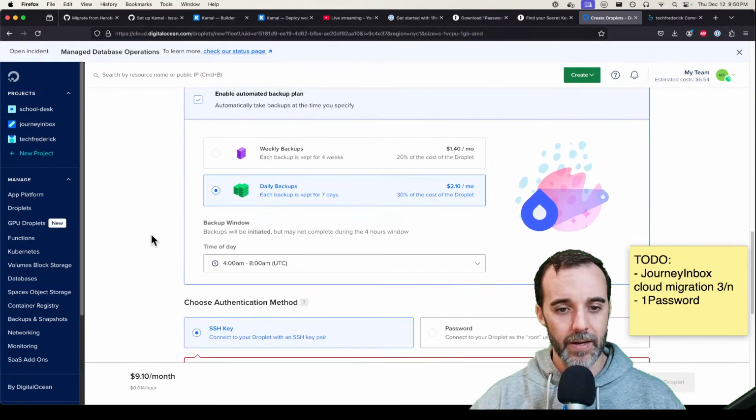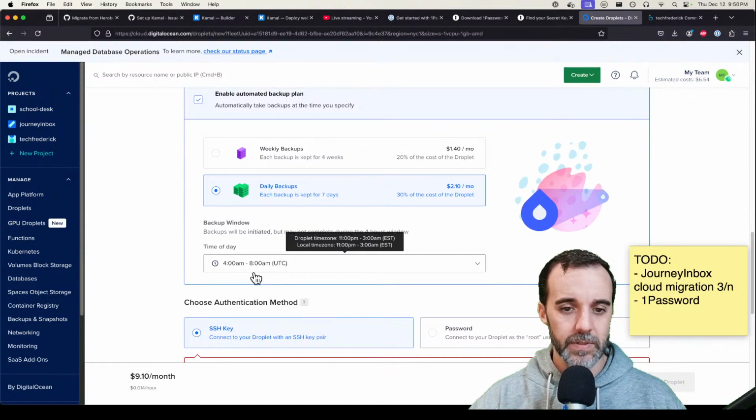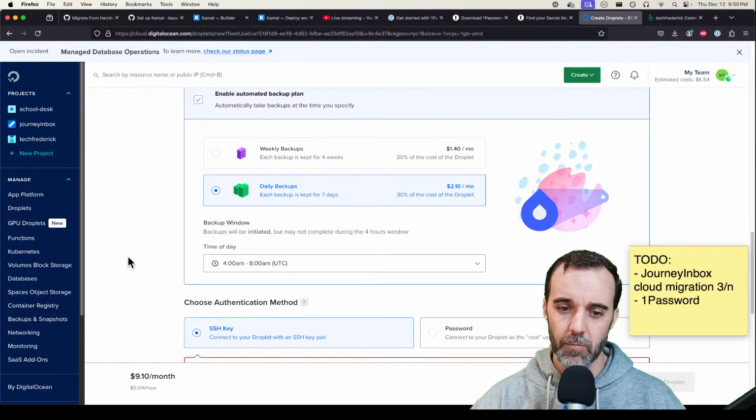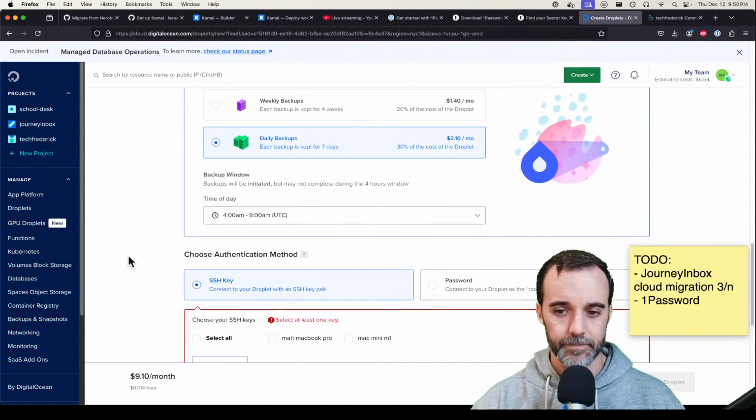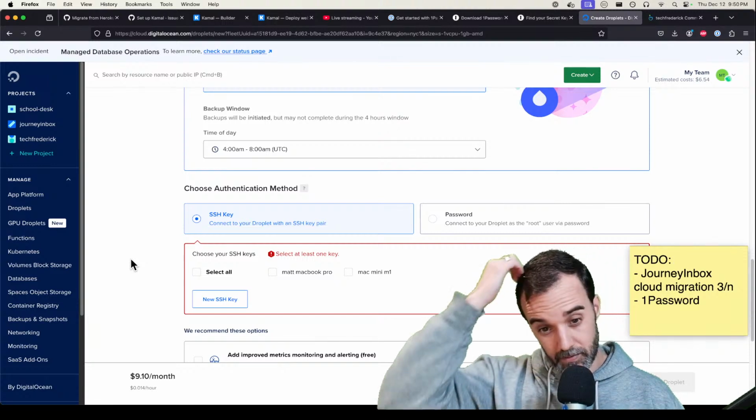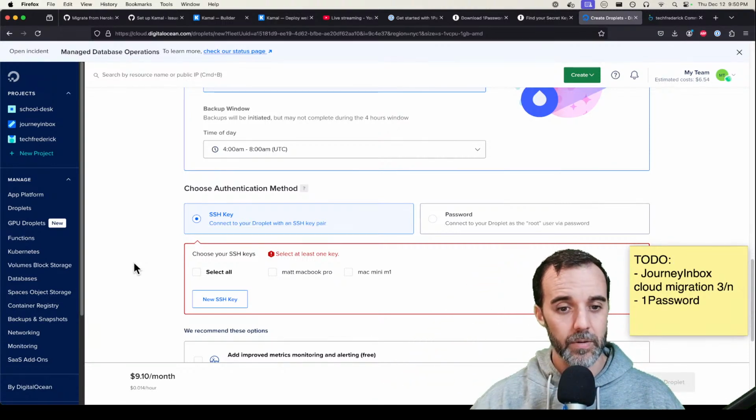the most sane, especially since it's a daily rhythm for this. We'll select daily backups, and the time of day, local time zone, is 11 p.m. to 3 a.m. That works, sure. We only want, well, okay, I'm going to put both.